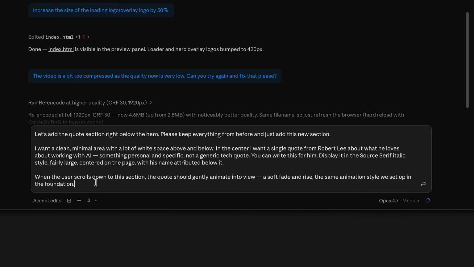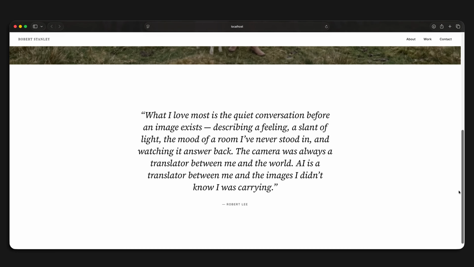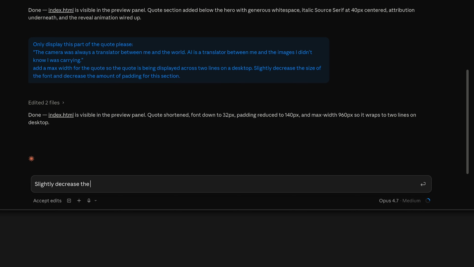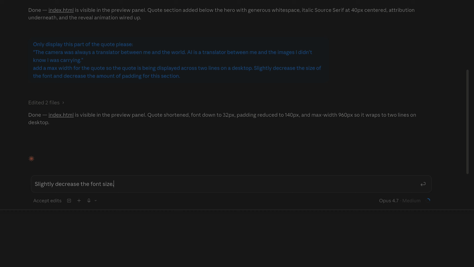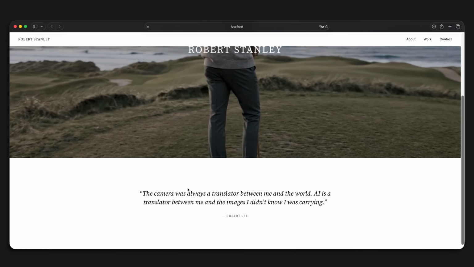So next I add the second section, the one with the quote, and I instruct it to come up with a quote that feels personal, and I ask Claude to gently animate the text. And I again tweak the results slightly by adjusting the max width and the font size. And this looks perfect, exactly as I had in mind.